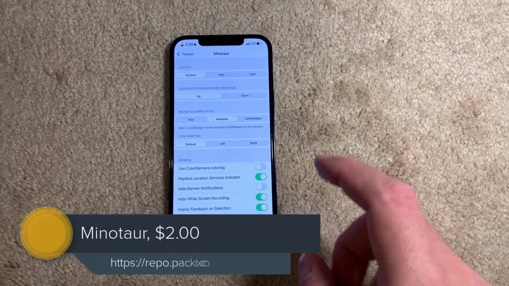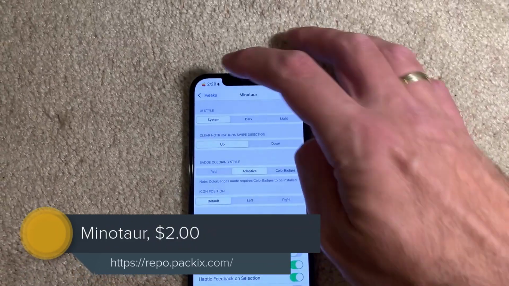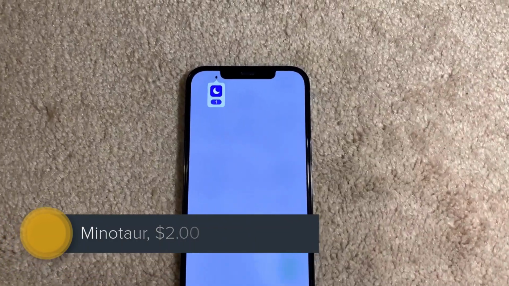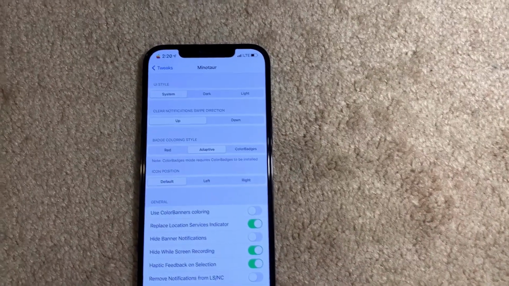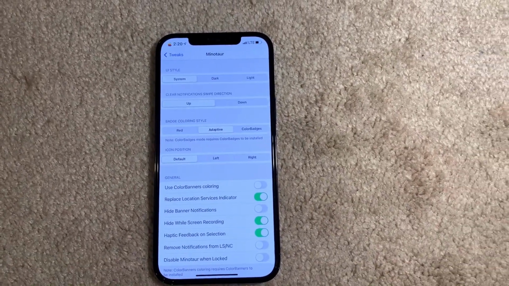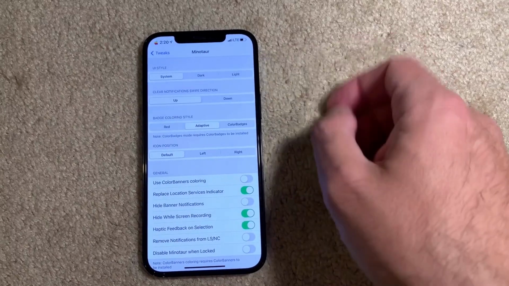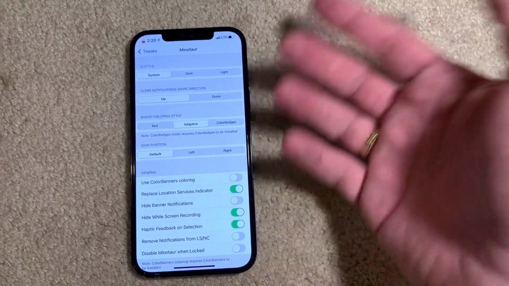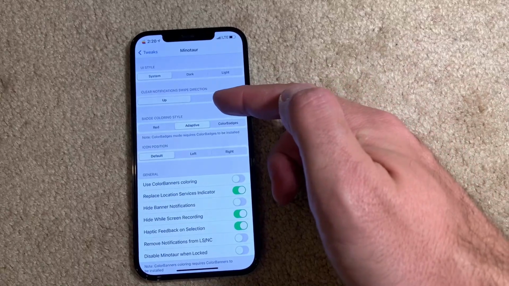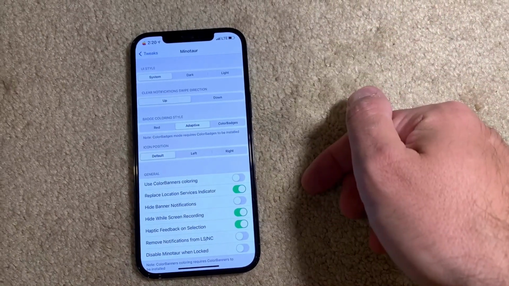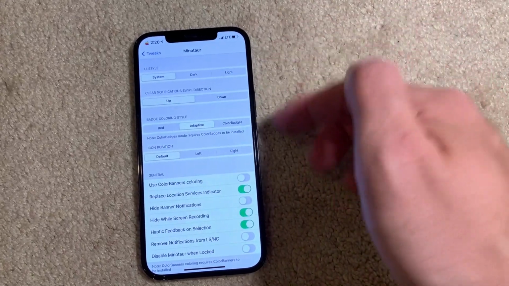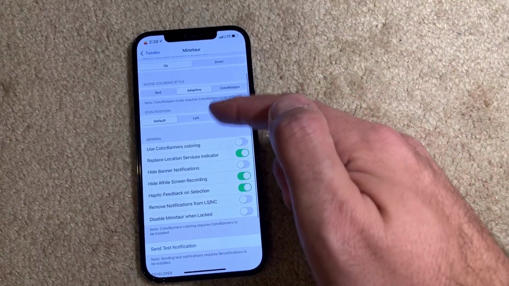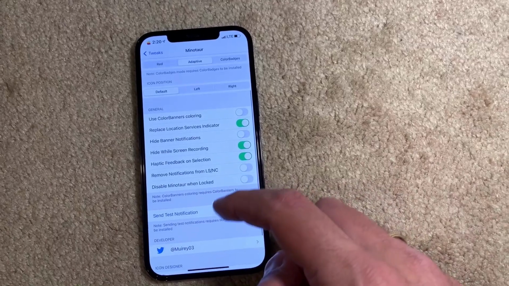Another must-have tweak, which is updated for iOS 14.3 on my iPhone 12 Pro Max, is Minotaur. The Minotaur tweak gives you this little notification up here, so you can see if you have any notifications currently. You can swipe up just to remove that notification. So there is a little bell there, and here you have all sorts of settings. You can have the user interface style: system, dark, light. You can clear the notification by swiping up or swiping down. Badge colors can be adaptive or red or colored badges, whatever. Icon position can be on the left, on the right, and a few other things.